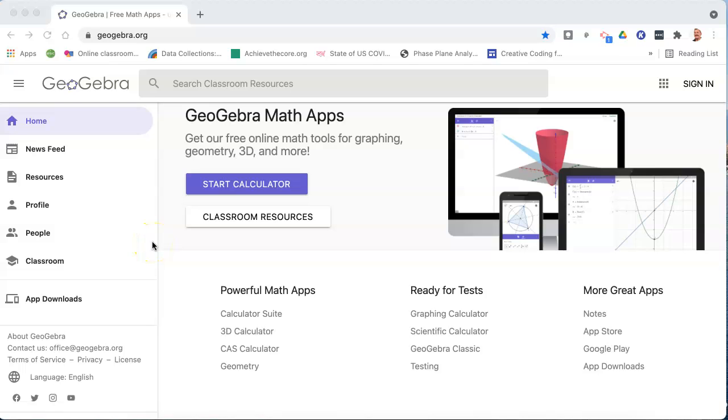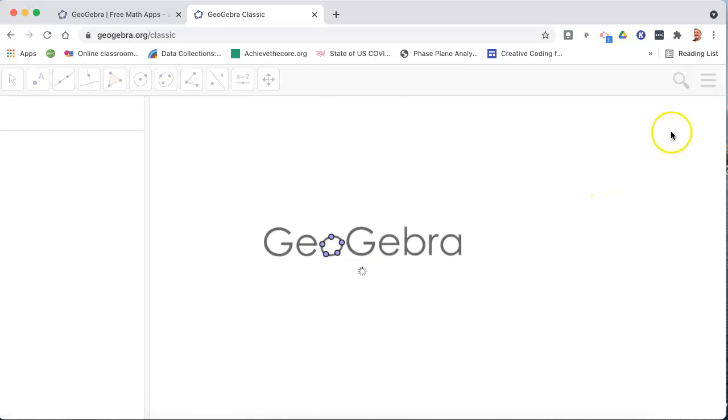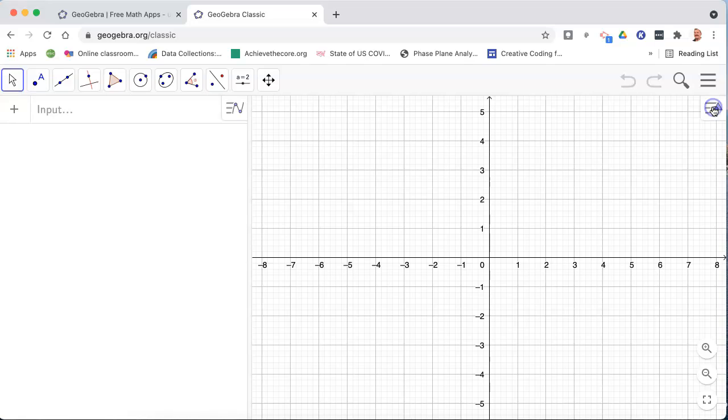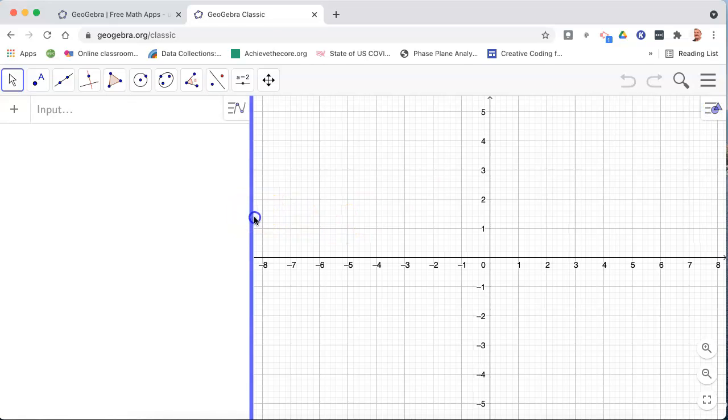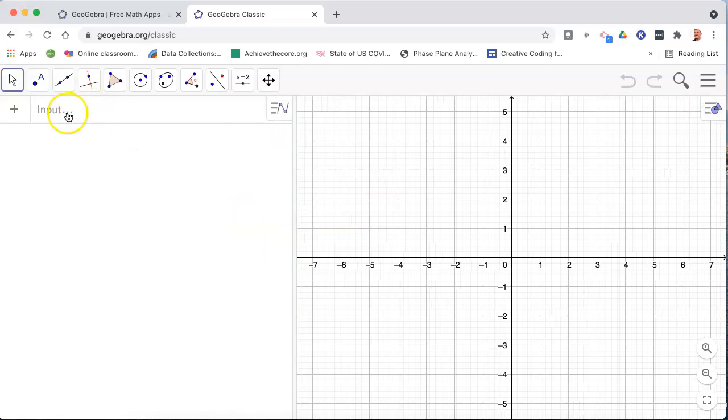So let's do a slope field while we are still kind of messing with two-dimensional graphs. So I'll go back to my GeoGebra Classic. The notation is a little bit weird, but if you're there with the kids, it shouldn't be an issue.